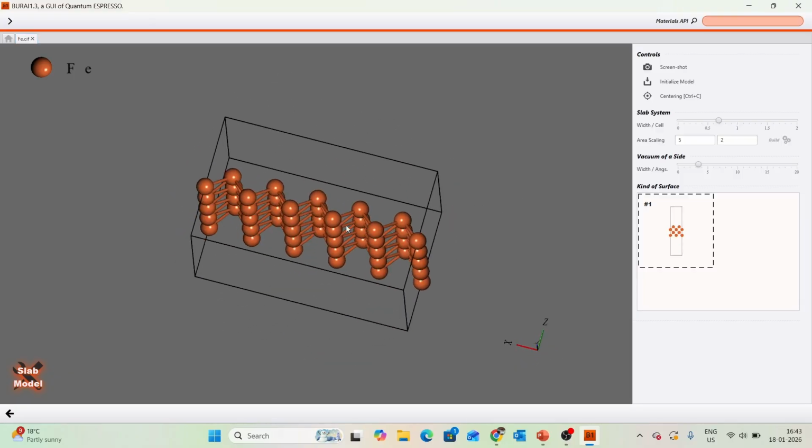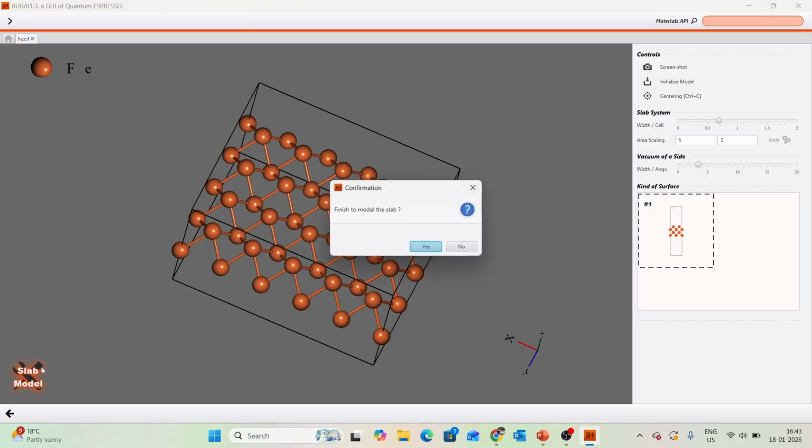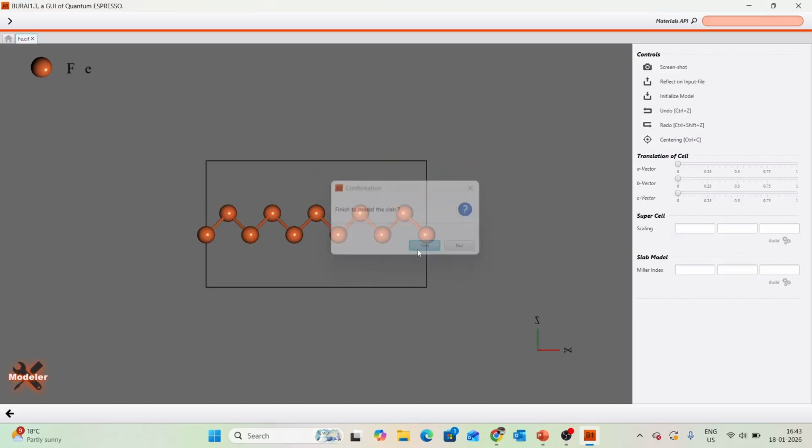Now you can see this is the single layer structure. If you want to create a multiple layer structure, you need to again select this arrow. Now we need to click on this yes. So this is the single layer structure. If you want to create a multiple layer structure in the x direction, y direction and z direction, so here you can see we have the supercell option. So I would like to go with the 2 times in the z direction, then press the enter.